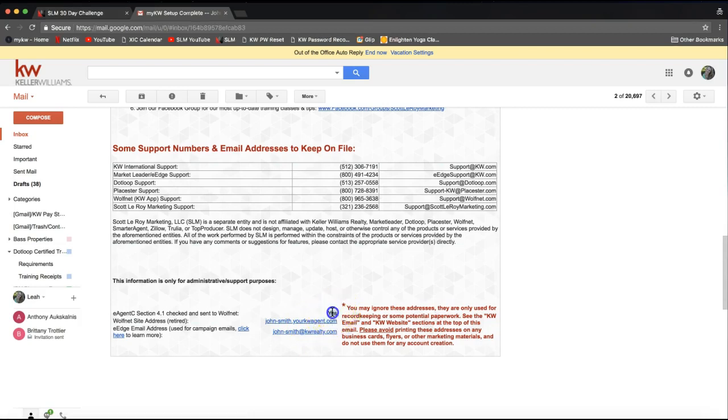We also have a yes or no right here for this eAgency section 4.1 checked and sent to WolfNet. This would need to say yes in order for the WolfNet IDX to get approved. And the WolfNet IDX, if you're not familiar with that, helps the mobile app work properly and update.